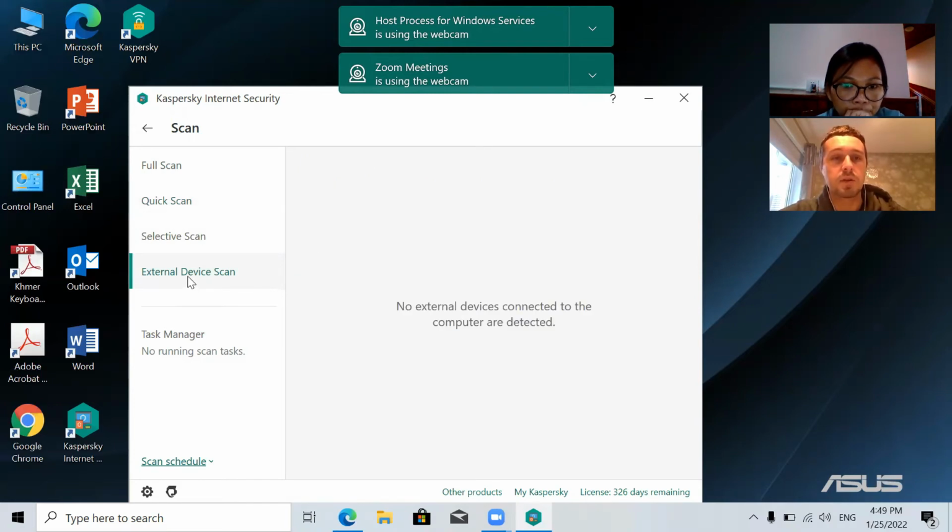Sometimes the computer does it automatically. If not, you can do it yourself by opening up Kaspersky and scanning the external device in here to make sure you're not putting any viruses into your computer.